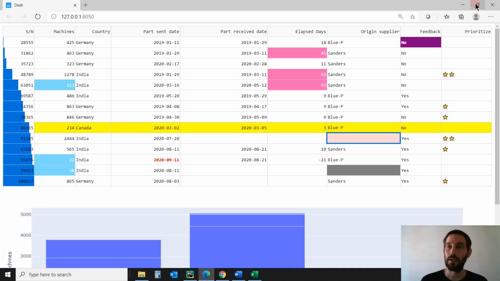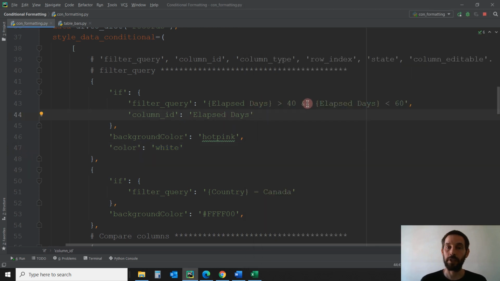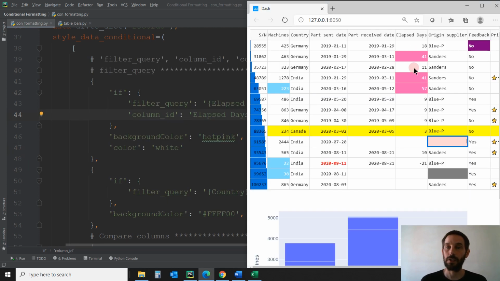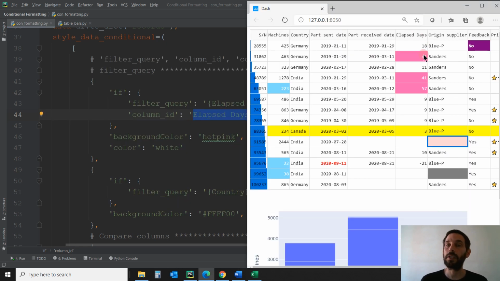So that is how we get this. If the elapsed days column, as you can see here, is bigger than 40 and smaller than 60, then the background color is going to be hot pink and the color of the text is going to be white. Because I put column ID here, which is another key inside the if dictionary, because I put column ID elapsed days, which refers to the column, it's only going to highlight the cells inside this column.